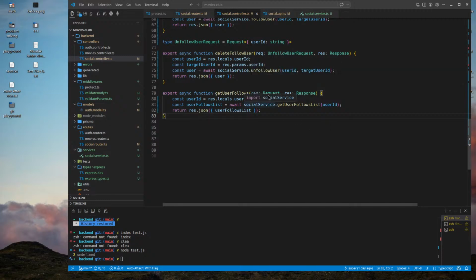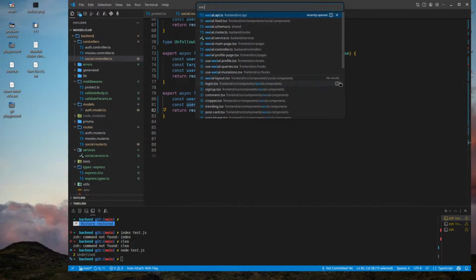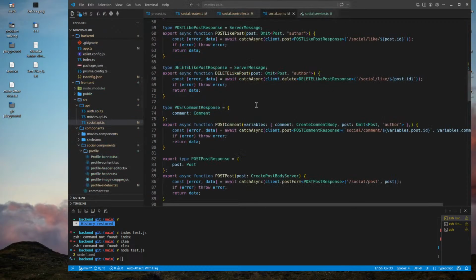The req is not used. Yeah, the req is not used. Weird. That's weird. Get user follows. The req is not used because we have our middleware. We still haven't implemented our middlewares. We need to fix this first before we forget about it. So let's go for social API DS.